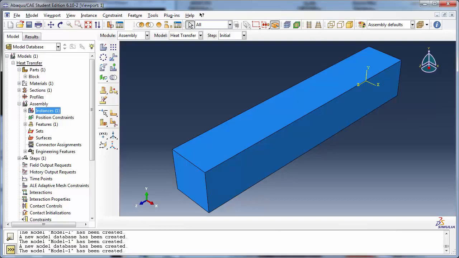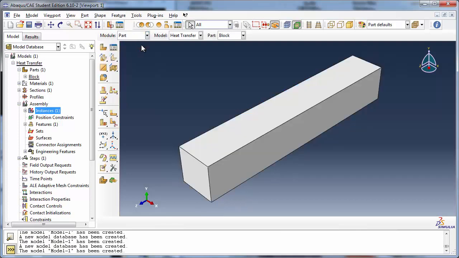If you try to use any of the partition cell tools in the assembly module, Abaqus will give you an error. So the first step to creating the partition is to switch to the part module using the module drop-down list. We shall create the partition by creating a datum plane where we would like the partition to be, and then use this datum plane to partition the block.